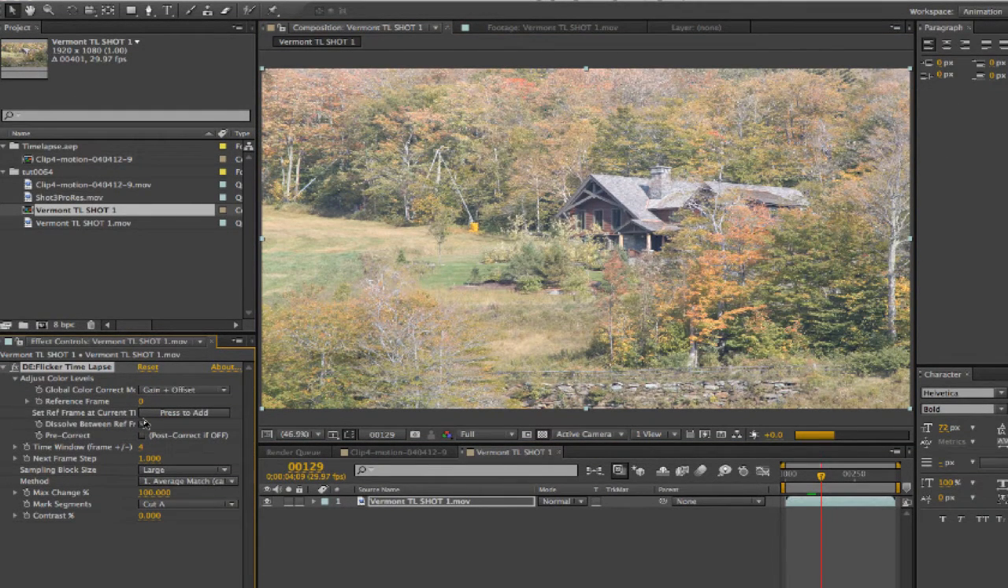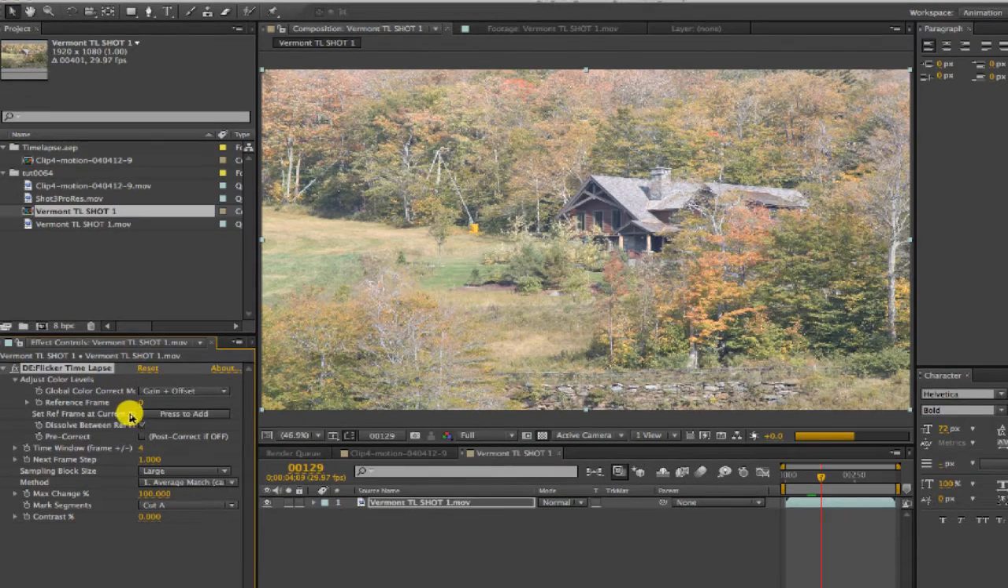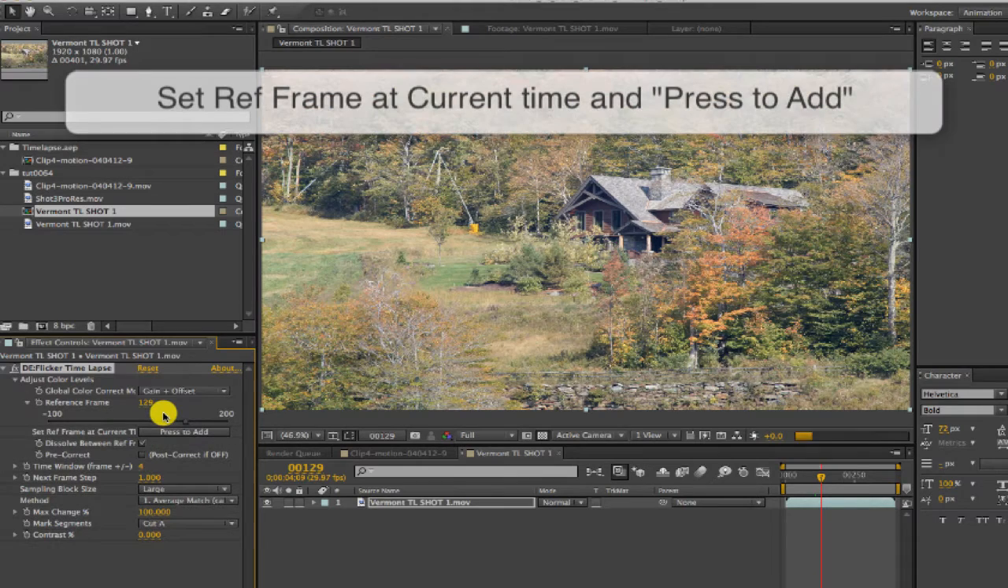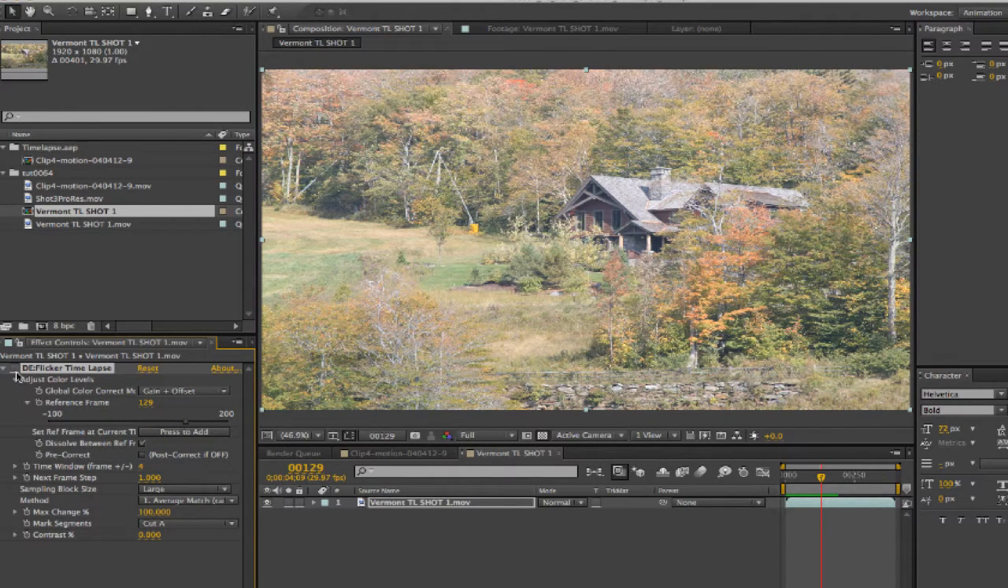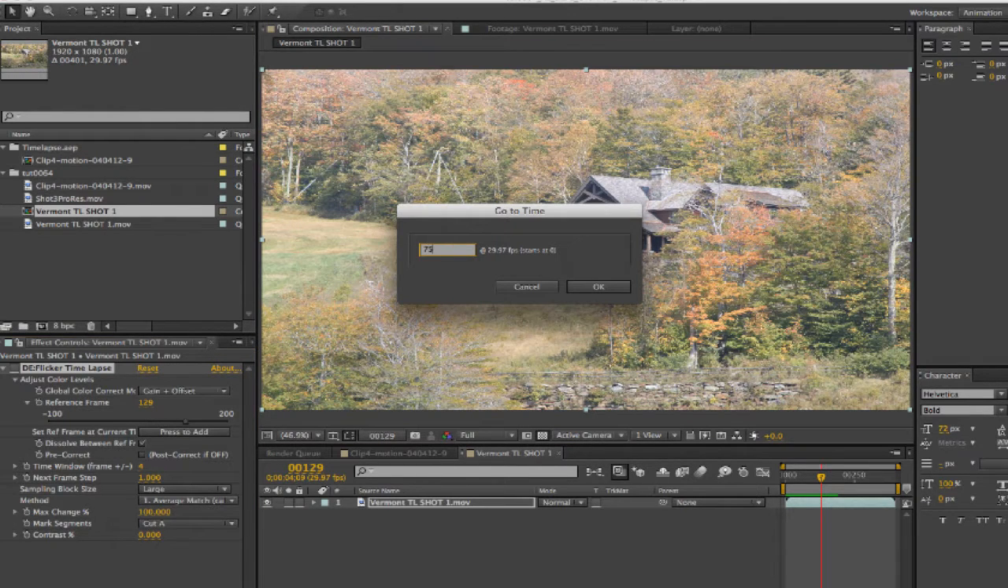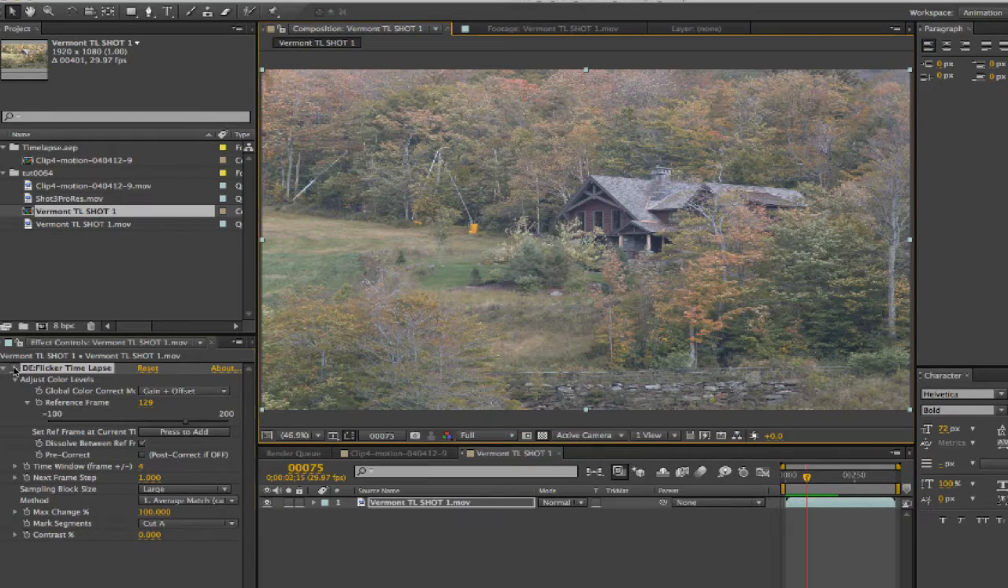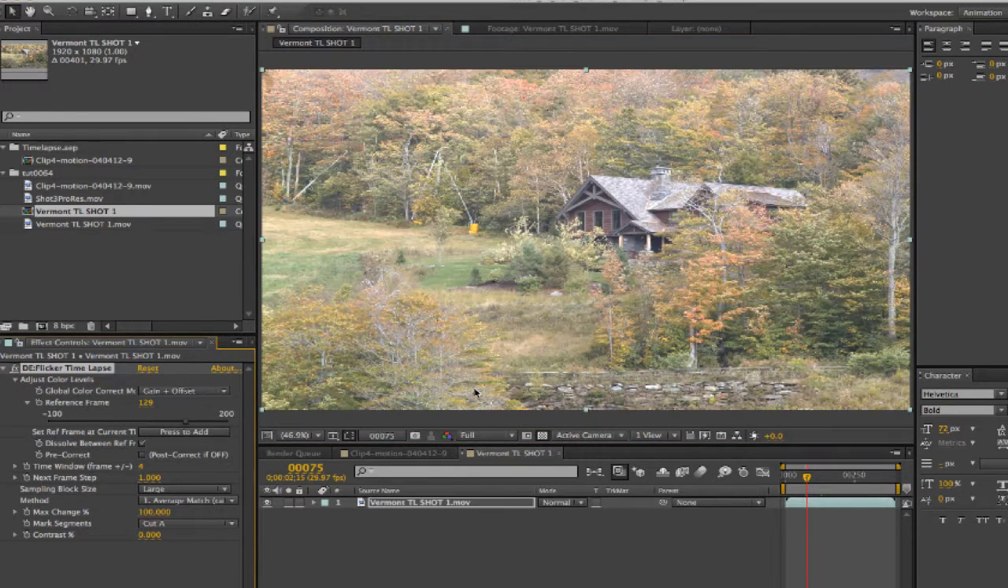For example, if we want to make the whole shot look a lot more sunny, we could go to a frame that's all sunny and select Press to Add. It creates a reference keyframe. We can turn the effect off for a minute and go back to a not so sunny frame and then turn the effect back on. You can see the difference. The global levels are now more constant.